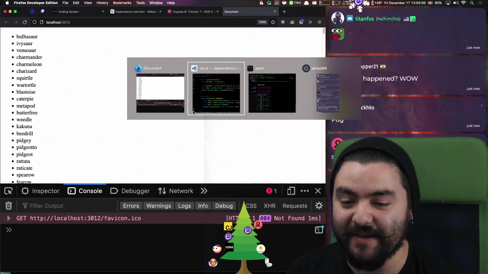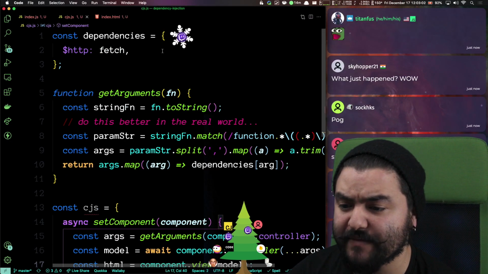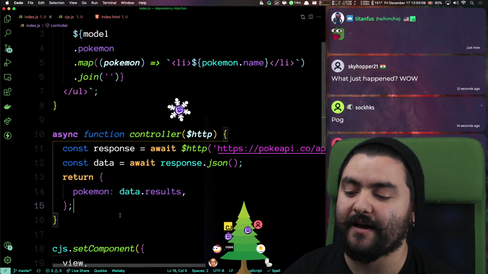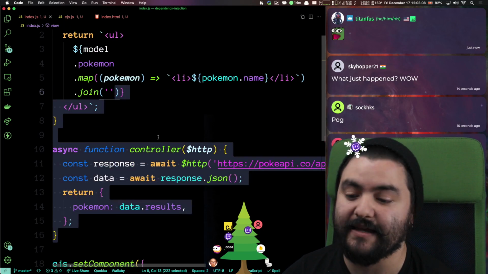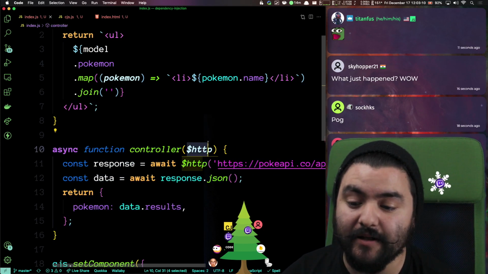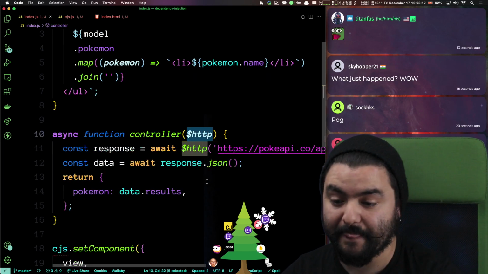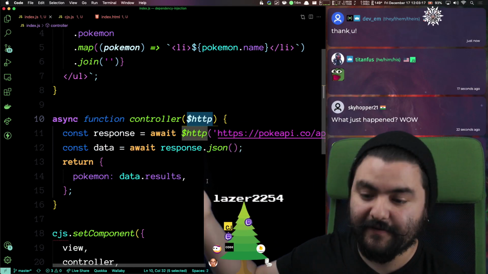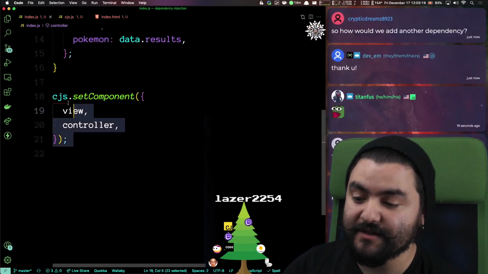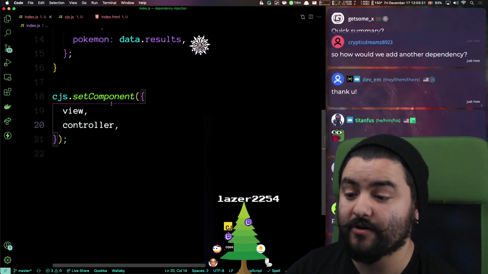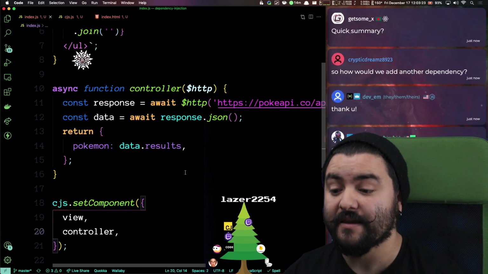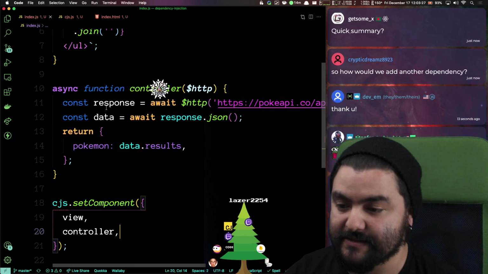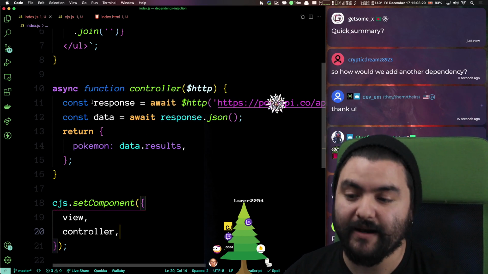Well, let's take a step back and talk about what just happened. So, first of all, I have defined my little controller here, and I say, hey, my controller needs $HTTP. I need it. So here I have defined my dependency. I've defined what I need. And then I'm using this framework. I pass in my view and my controller, and now it's the framework's job to give me the things that I need, to inject those dependencies. And that's what will happen when it actually tries to run it.